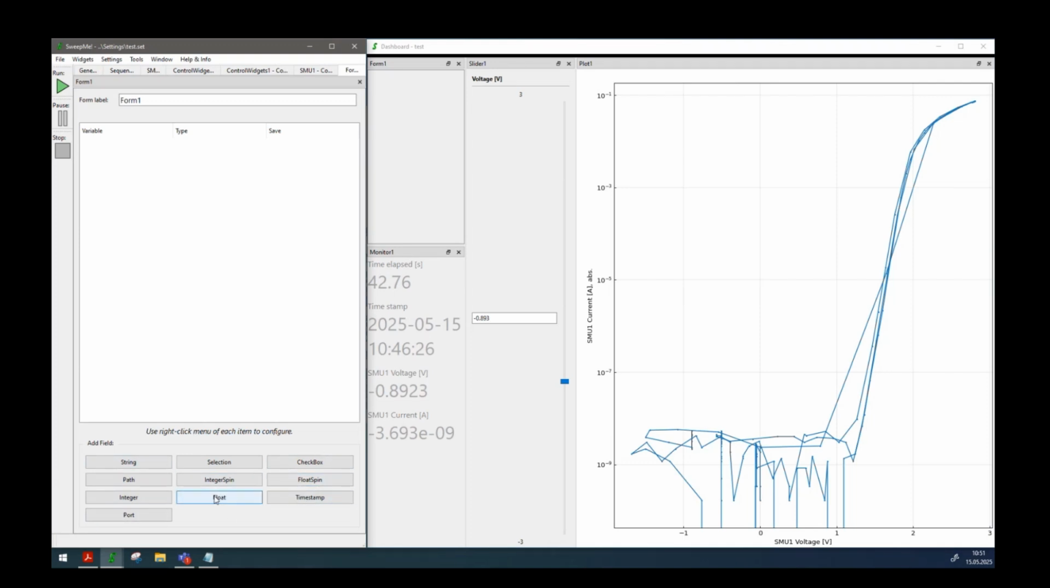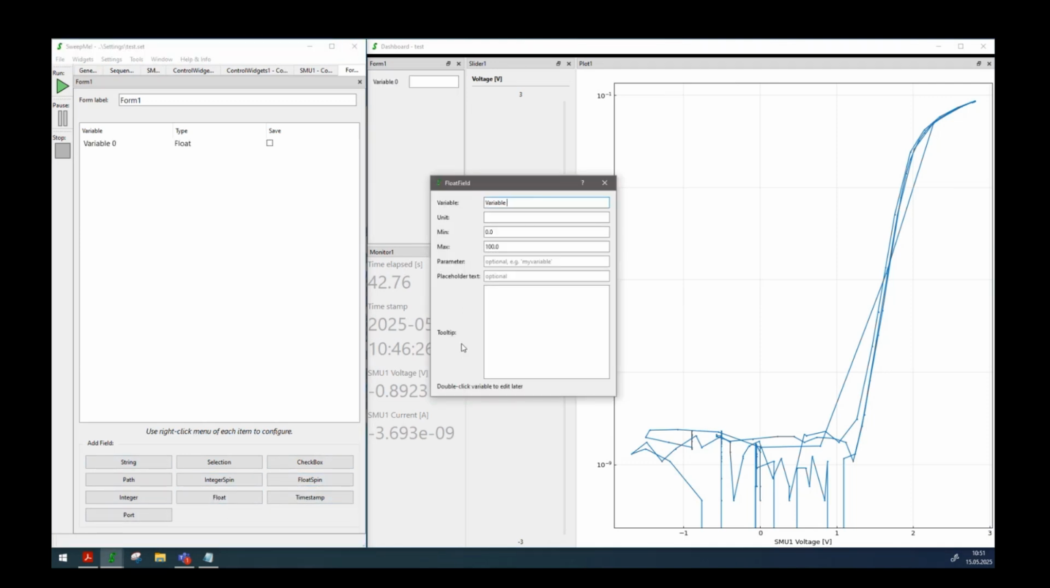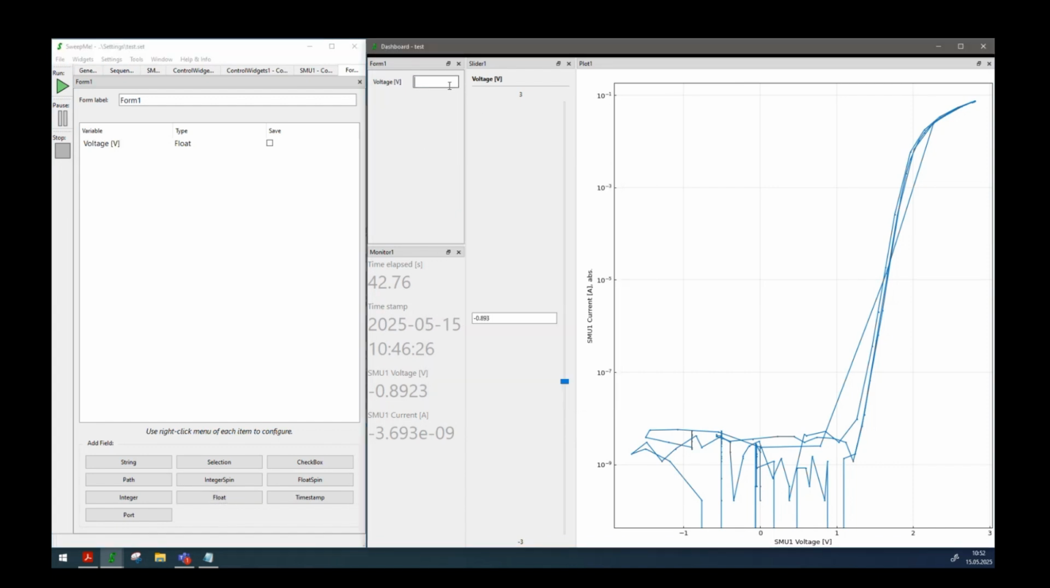For example, I want to have a float value. Again, I could ask, for example, for a voltage and the unit. Then I can specify again min and max and so on. And now the user can enter a value like 2 volt.